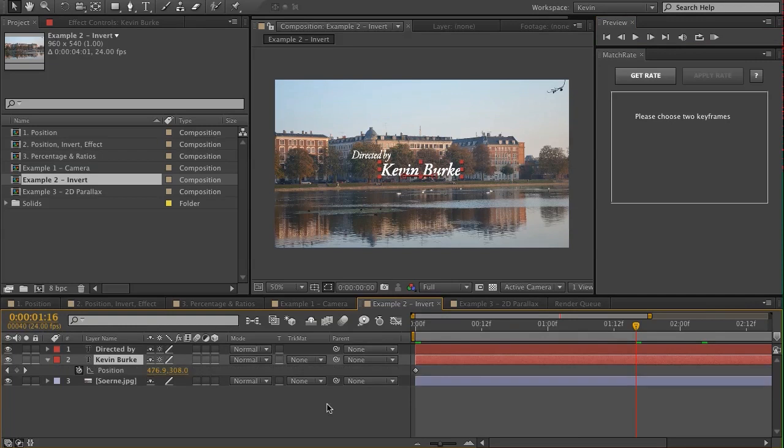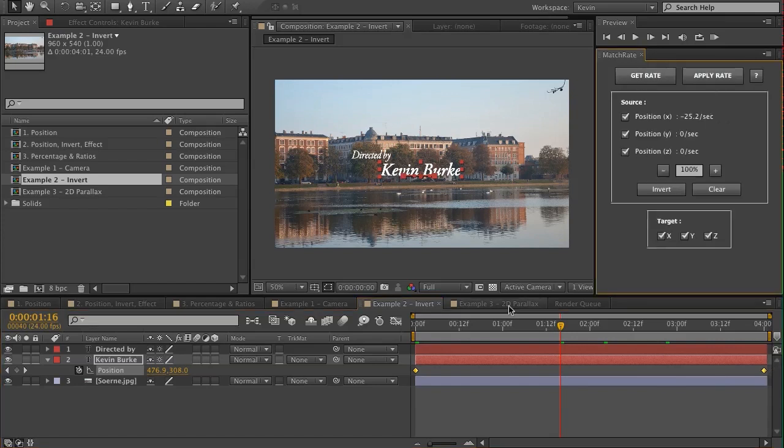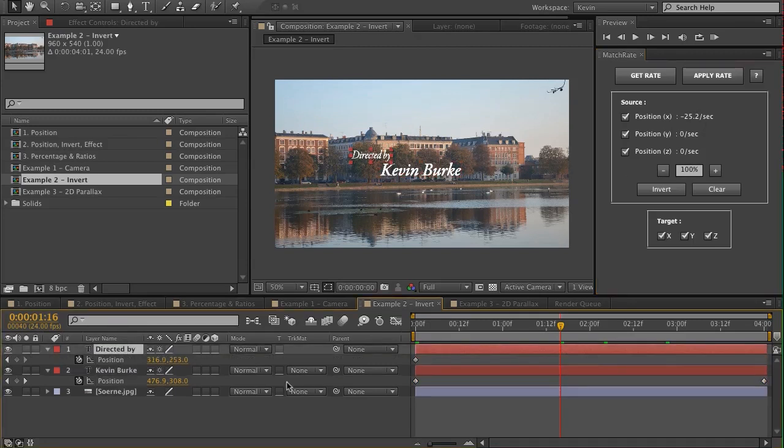The way you do it is simply by selecting the two position keyframes, choosing Get Rate. You can see it's moving at minus 25.2 pixels per second. Then we just would need to create a keyframe on position, which I already have. And then just click Invert and Apply Rate, and now we have this cinematic title treatment.